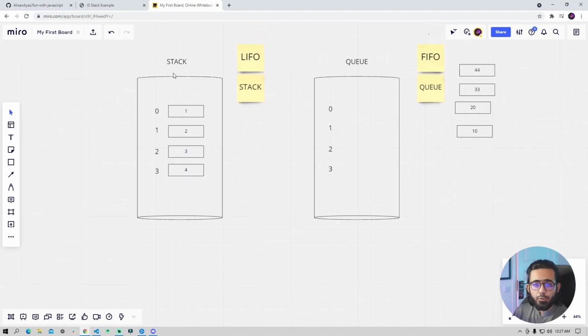So a stack follows the principle of last in first out, which means if I have to take out an item from this stack, that can only be this 4 element, which is the one that we pushed last. And the first item that we pushed is going to be the last item that goes out. So now I have to remove 3, now I have to remove 2, and now I can remove 1, and that is how a stack works.